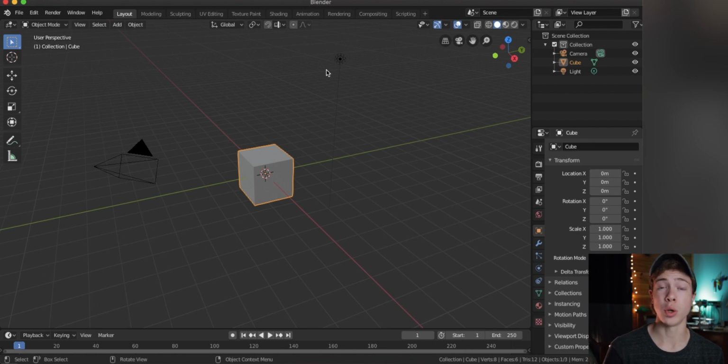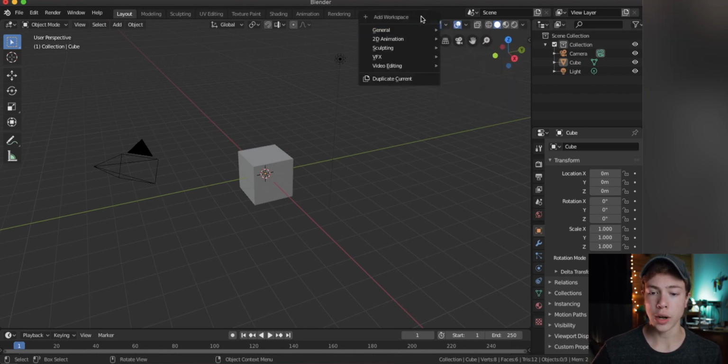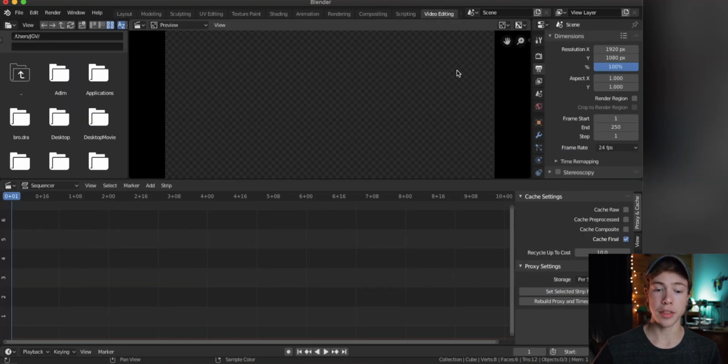I'm gonna leave that to once we start getting into motion tracking and stuff like that. That's a little beyond the scope of this video, but what we're gonna do first is go up and hit the plus on the top here and go down to video editing. And it's gonna bring up this view.